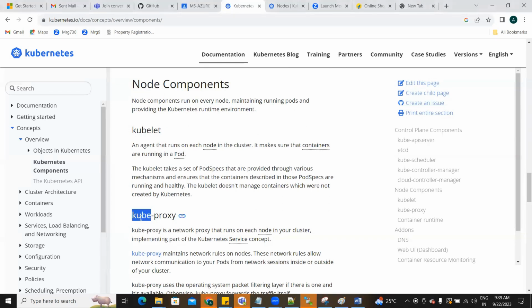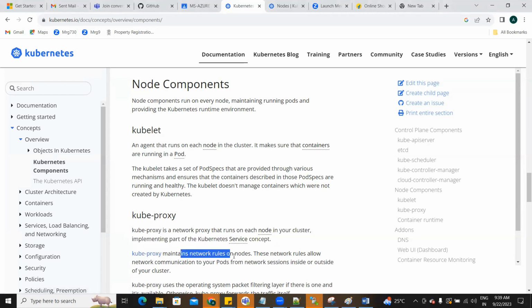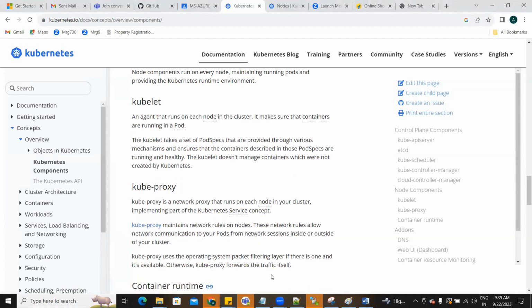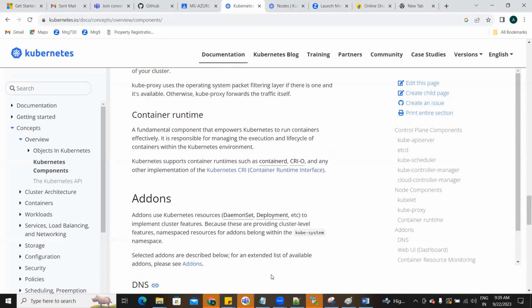So kube proxy is nothing but a network proxy that runs on each node in the cluster, implementing part of the Kubernetes service concept. Basically this kube proxy will set rules on the nodes, and that will allow network communication to every pod inside and outside. But it will not be aware of the outside world. It runs in the background, the proxy setup. I think these components are more than sufficient to understand.